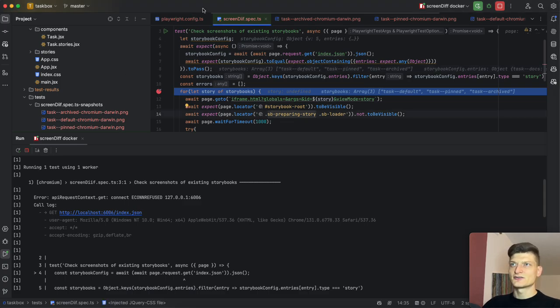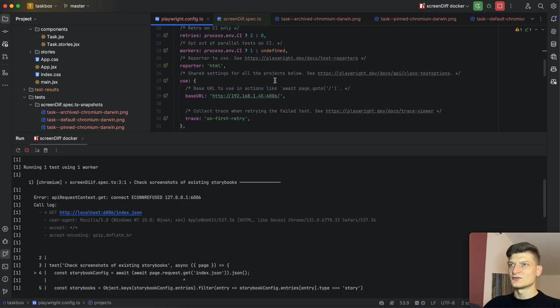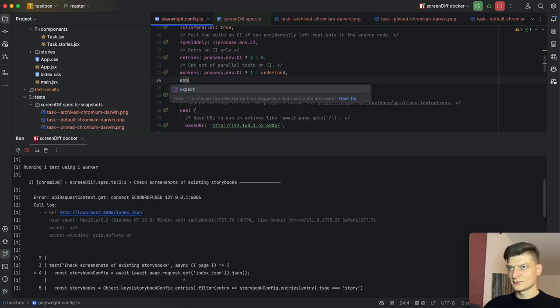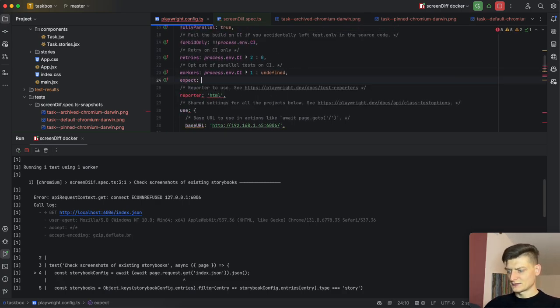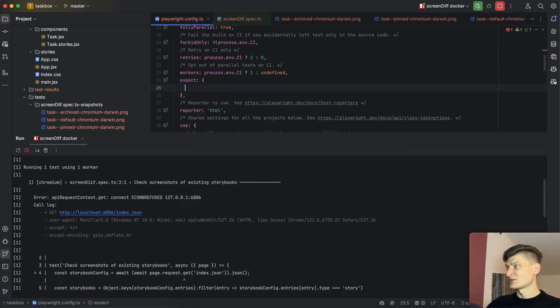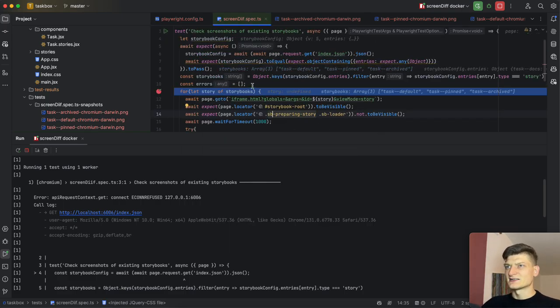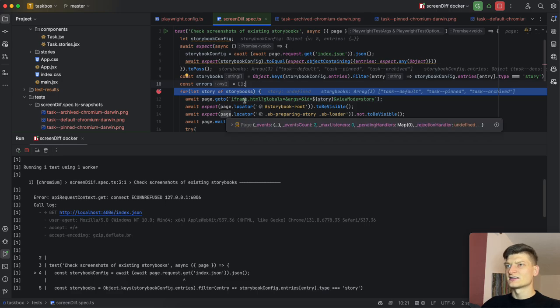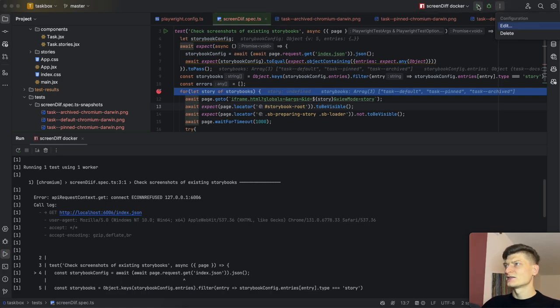We need to get back to our configuration. We need to add the expect key. We need to set here also a timeout, and it will be, for example, 30 seconds. Should be totally enough. And let's get back. So we are waiting for our indexation. We are waiting for the server to start. Now let's try again.